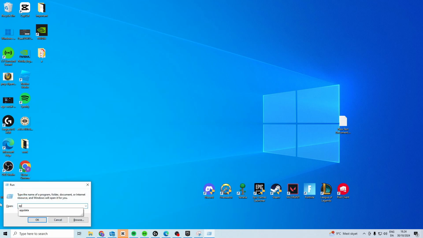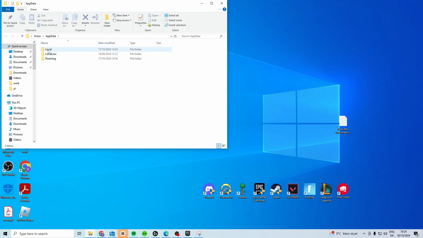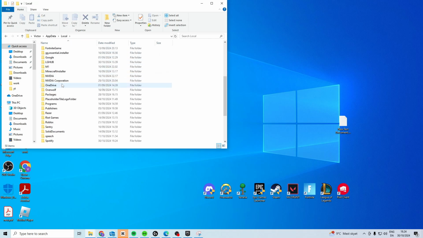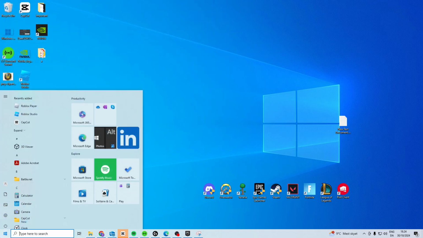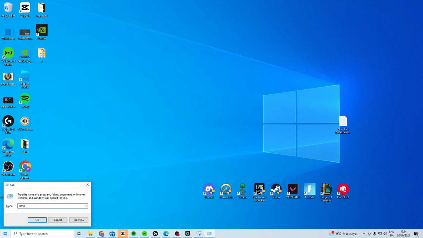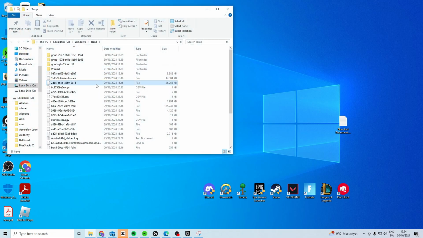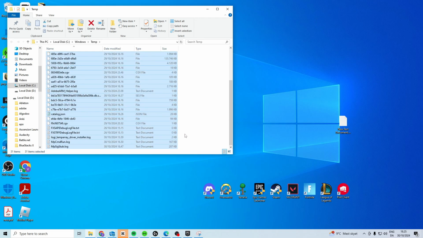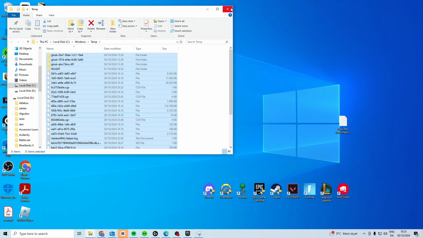In here type in app data, open up local and find your Roblox folder. You want to delete this folder and then come back here and search for run, type in temp, and in here you want to press anywhere on any of these files and then hold down Control and press A, or just select all of it and press delete.